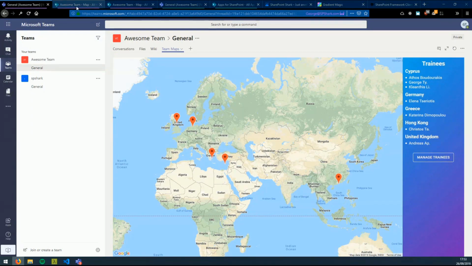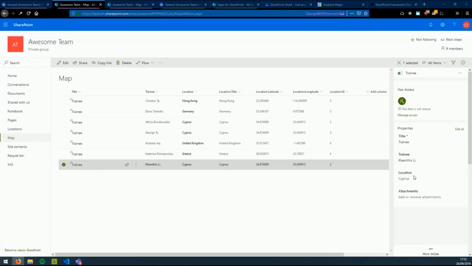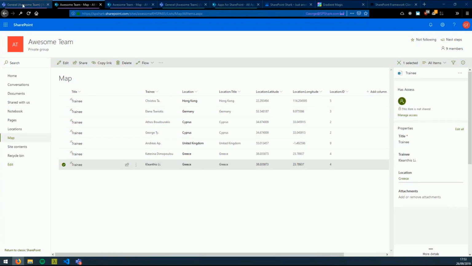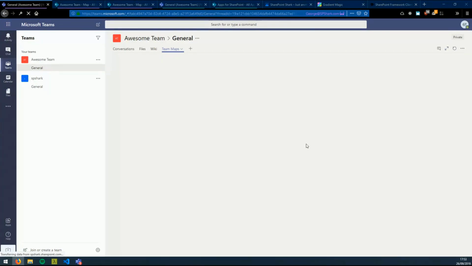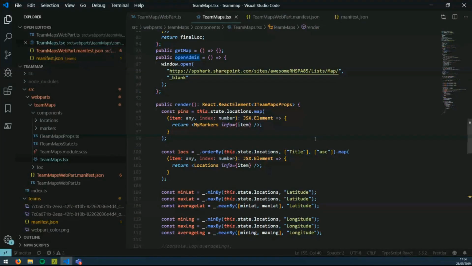And let's say if I want to move a trainee, change location, I just edit from my list here. Just drop down, select Greece, and it's saved. And if I go back on my team here, yep, Glant is moved here. So that's how the list gets updated.